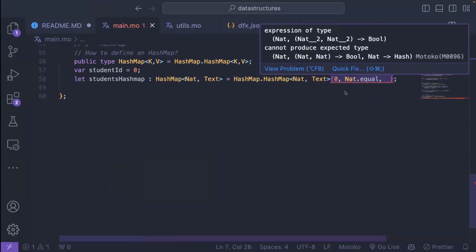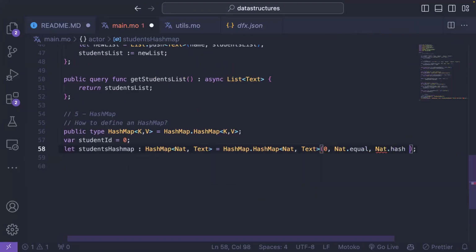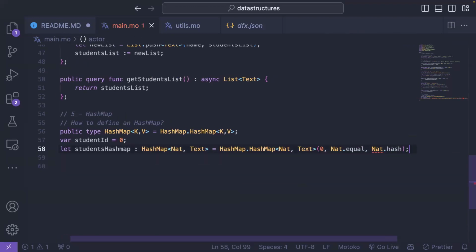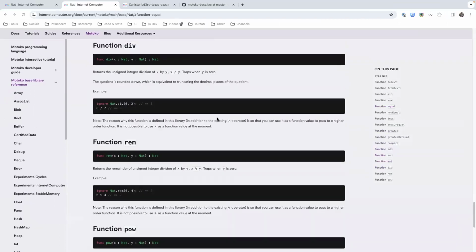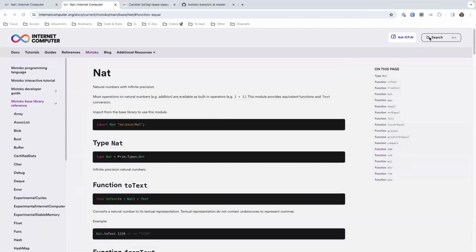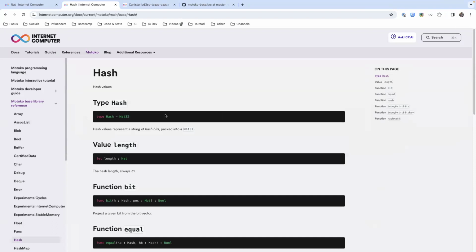So that's it for the first one. And the second one is the hash function. Maybe we could think it would be Nat.hash. Unfortunately, there is no hash function defined here. It would be great if there was one, we could use it, but there isn't. So we need to use this one from the Hash module. Actually, a hash is just a Nat32.